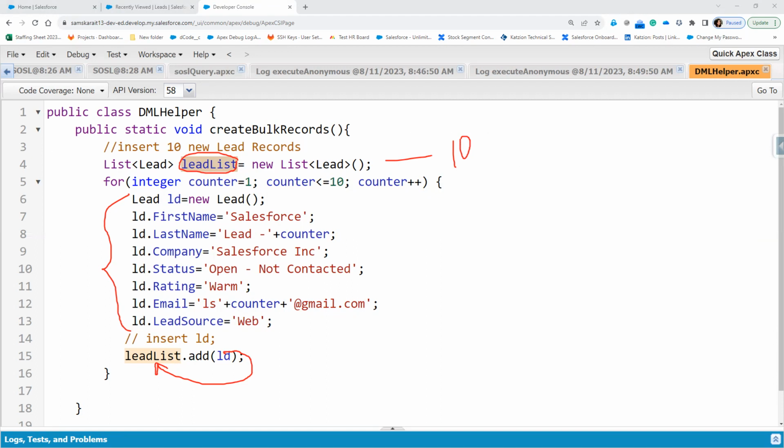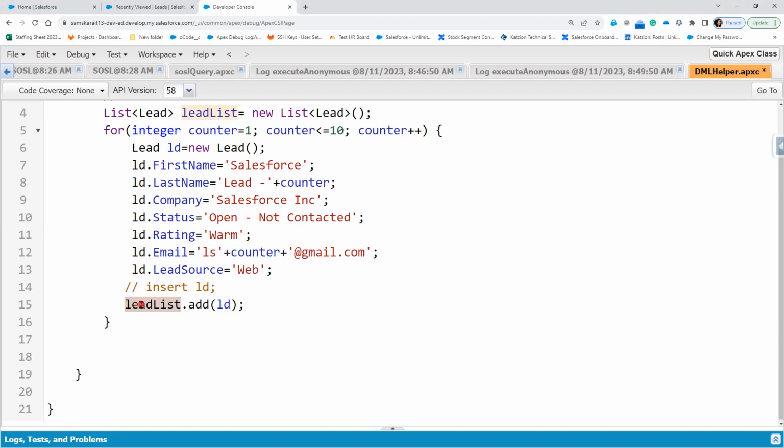Now I'm going to insert the records. How are we going to insert them? We have to come outside of the for loop. Now check the lead list: if my lead list is not empty, then I'm going to insert the lead list. Click on save.